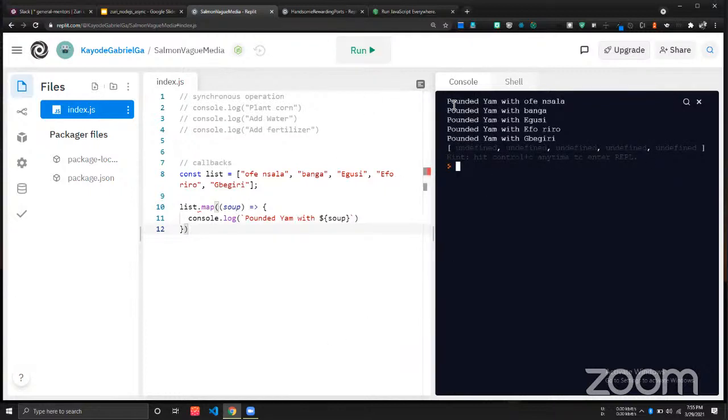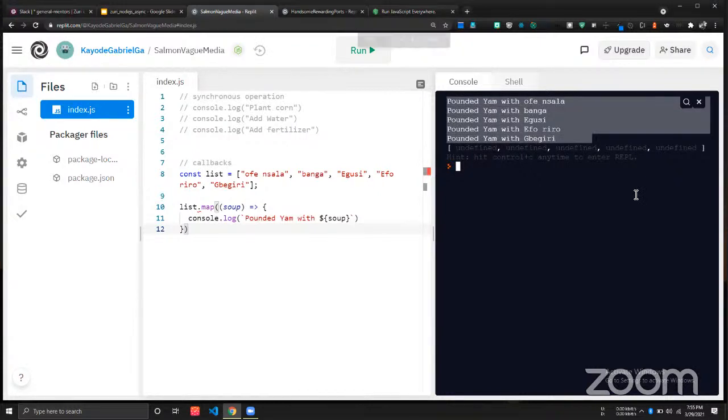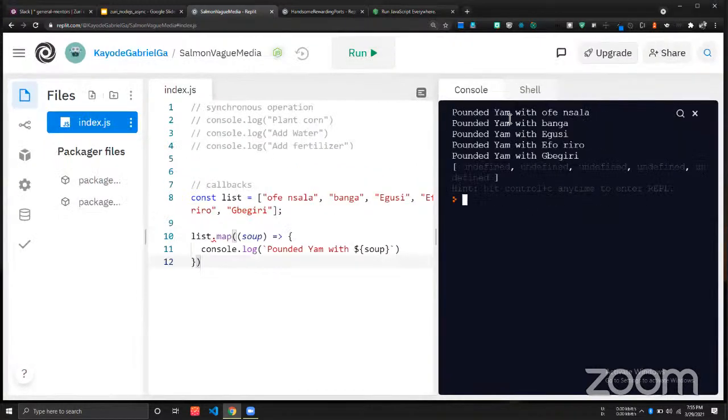Can you see that? Let me try and increase the screen size so that you'll be able to see. We have pounded yam with ofe and salad, pounded yam with banga, pounded yam with egusi, efo riro, then gbegiri. I don't know who would eat this last one, maybe Curtis and all the other people. So moving on, this is an example of a callback function.